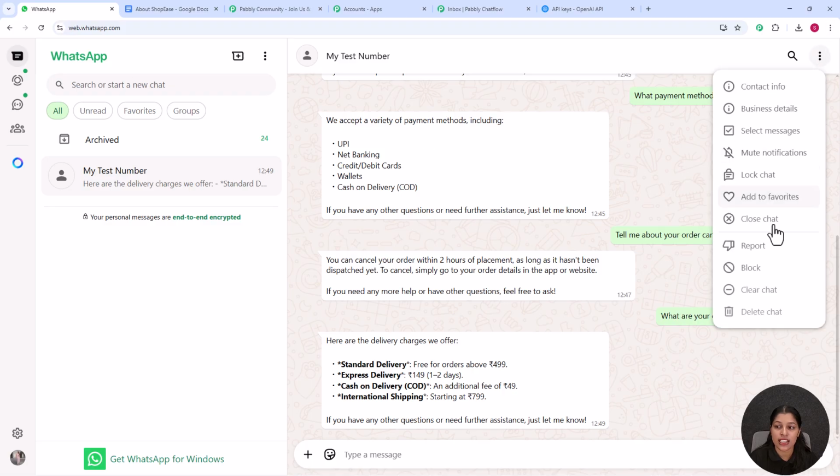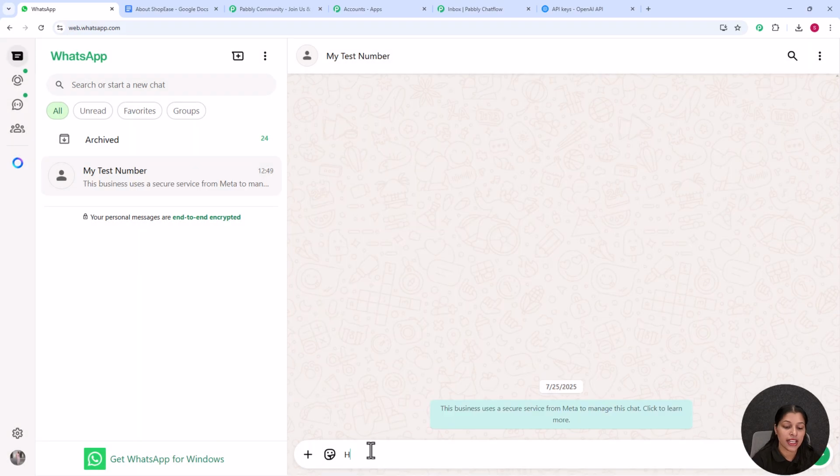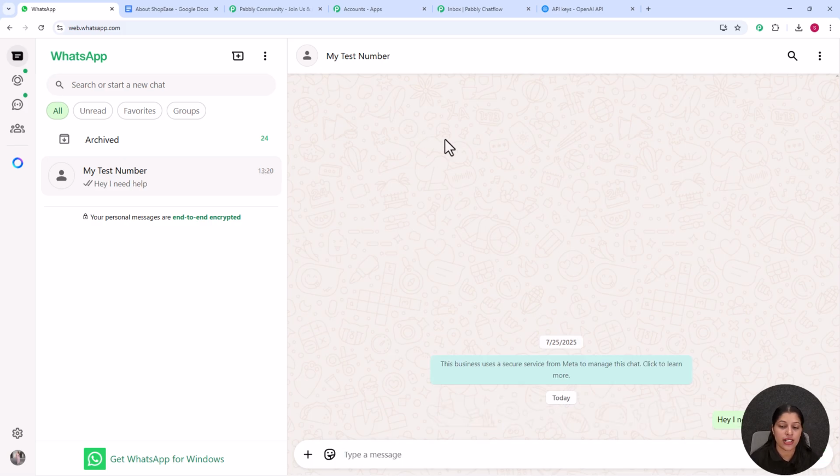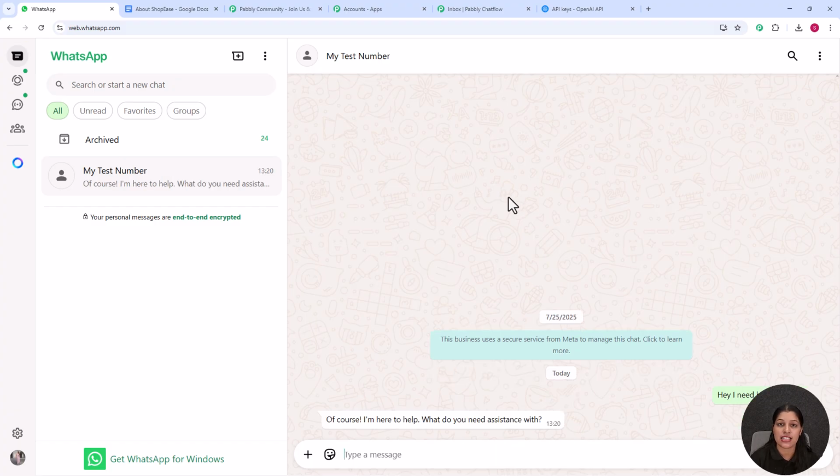Now let's firstly clear our previous chat, and here I am going to enter my user's first message, which I have already told you that I have set it for hey I need help. Now let's enter this message. Now let's wait for the response of our AI assistant. And here my AI assistant is responding to me with a message which says, of course I am here to help, what do you need assistance with?